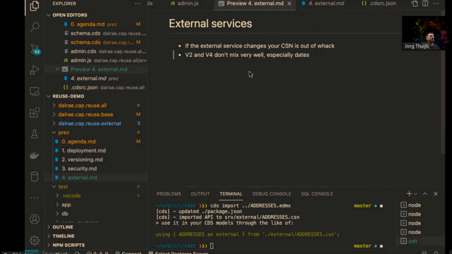I also found that when I was tinkering with this, V2 and V4 don't mix very well, mostly in dates, because the date format between 2 and 4 is different, so you cannot simply pass, even if the schemas match. You cannot simply pass data from 2 into 4 and backwards. You're going to have to do a lot of looping and converting if that is the case.